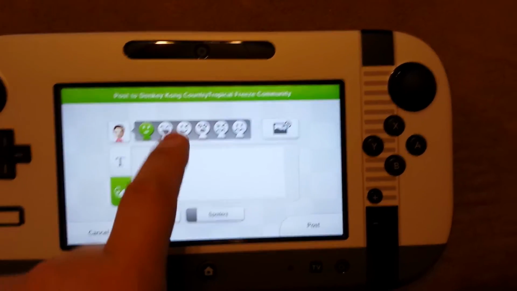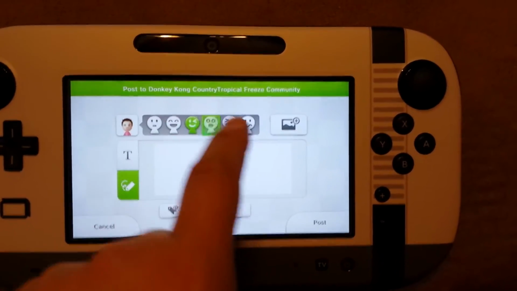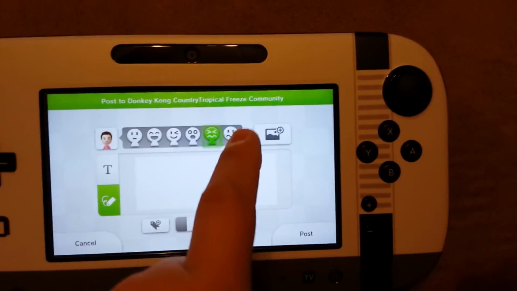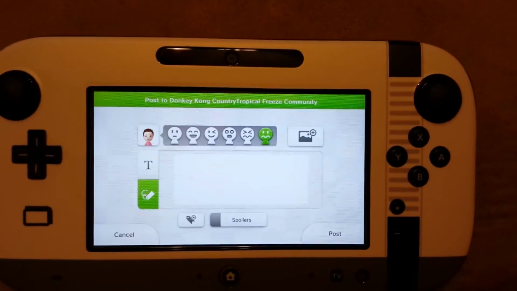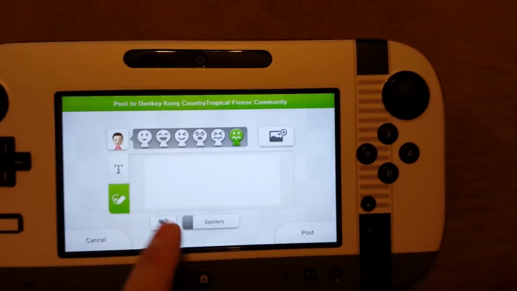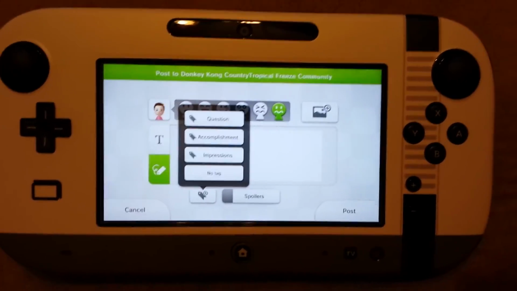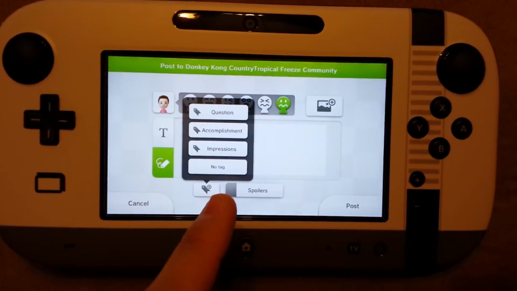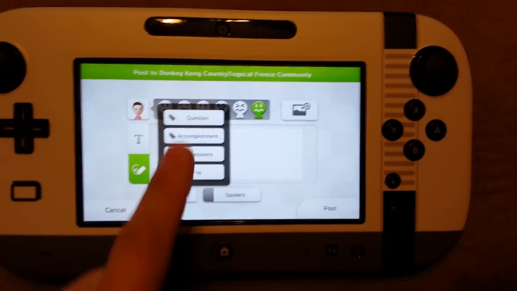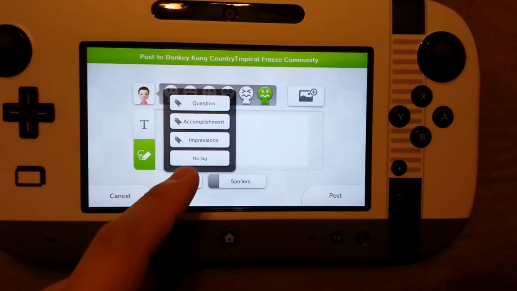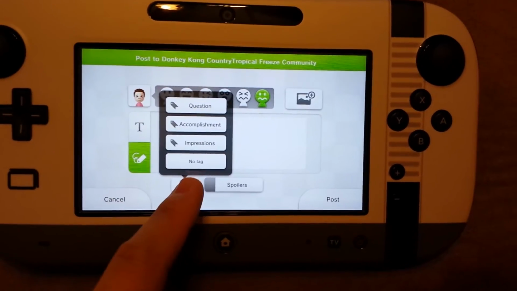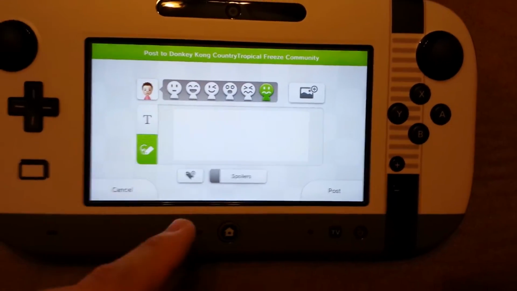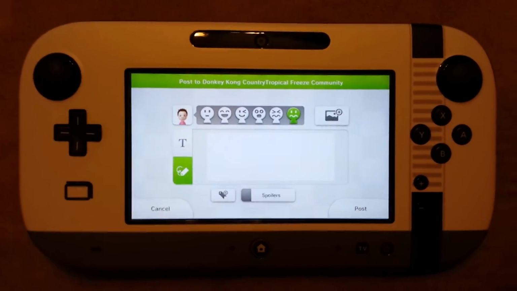So when posting, you have these basic, call them emoticons, I guess, to show your feeling towards your post. You can add a tag. Is this a question, accomplishment, impression, or no tag? These are specific to games. Sometimes they could be more, depending on the game. Like some games might have a tag for QR codes.